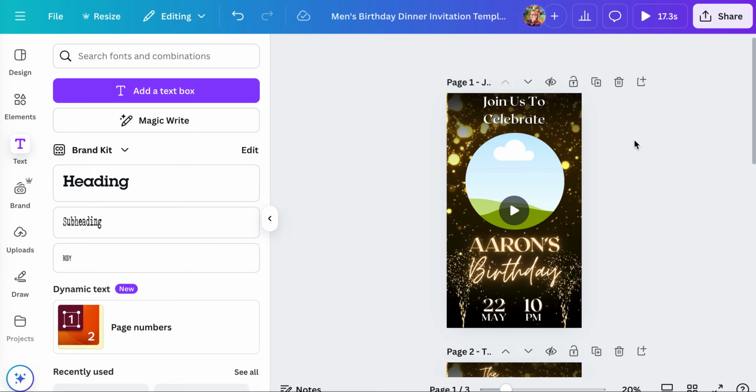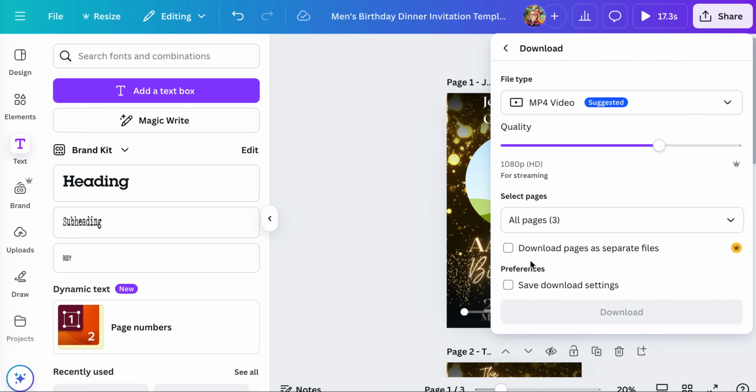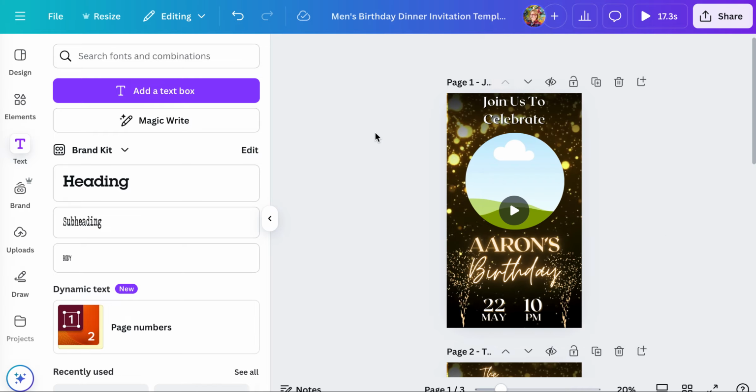Now, how do you download it? Once you have everything the way you want it, you go to share, you go to the download. It'll probably already have the MP4 video for you because that is what the file basically is. If you have all 3 pages, you just leave it the way it is and download, or if you have 2 pages, just leave it as is and download. It downloads to your device in the download section.